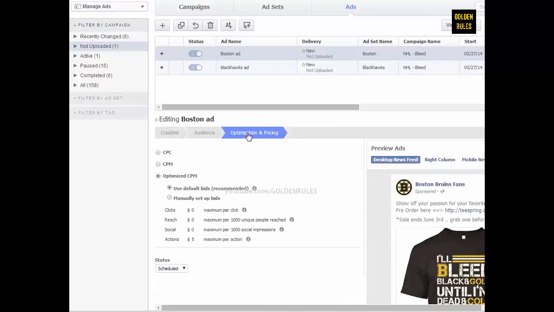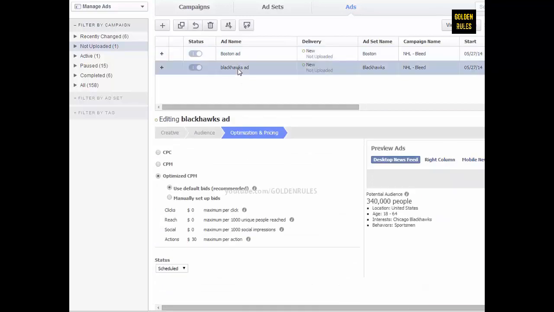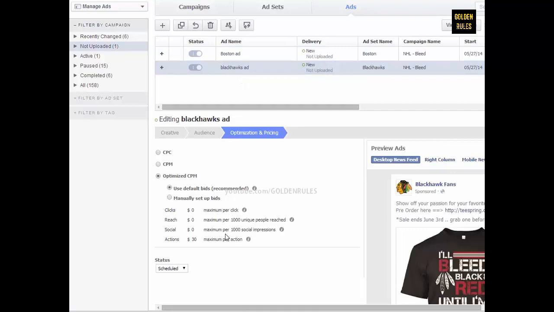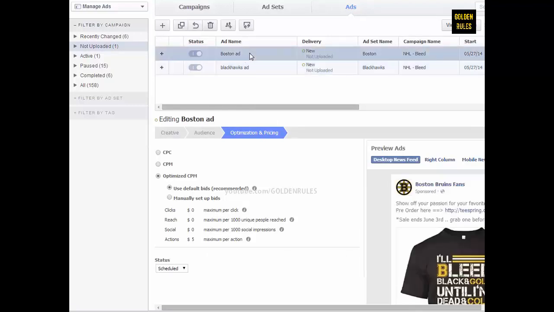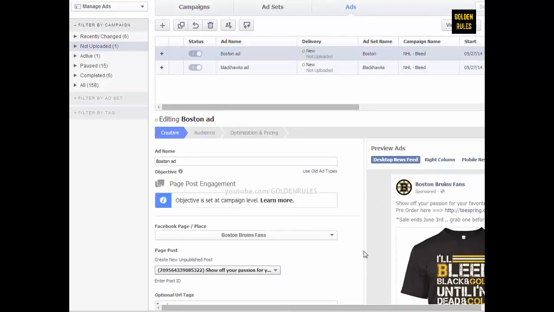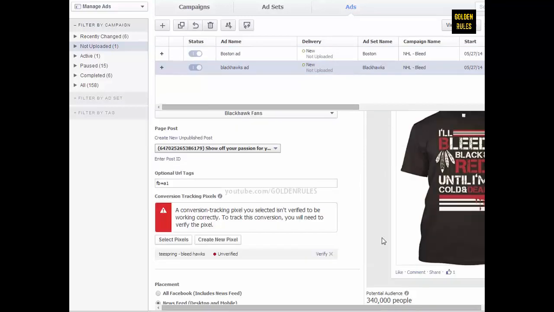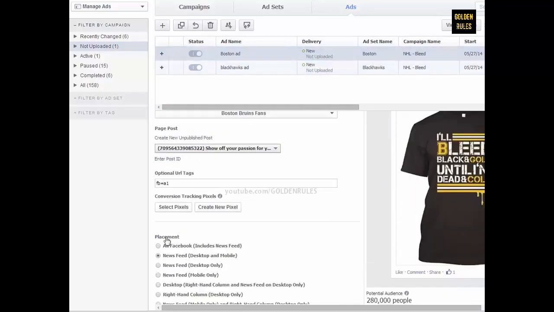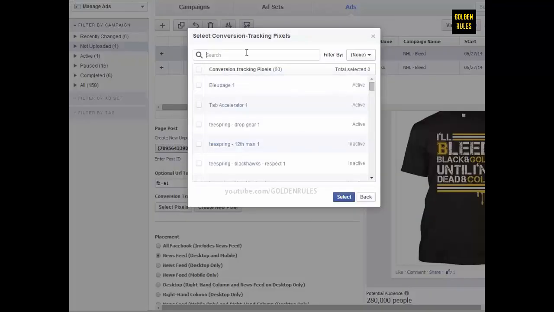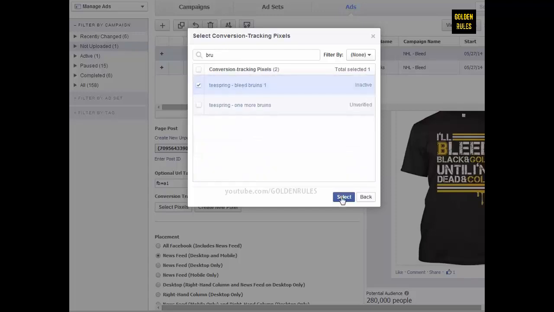Now that's interesting. Optimization here says $5 max, and this one says 30. I'm guessing the reason is because there's a lot of people bidding in the network for Chicago stuff right now, so that's probably why it suggested higher than here. I'll just leave the default for now. Make sure everything's good. I always like to double check, make sure the shirt is right. Oh, I didn't add the correct pixel for Boston. So for Boston, I got to go here and select pixel and just type in Bruins bleed. Select that one.